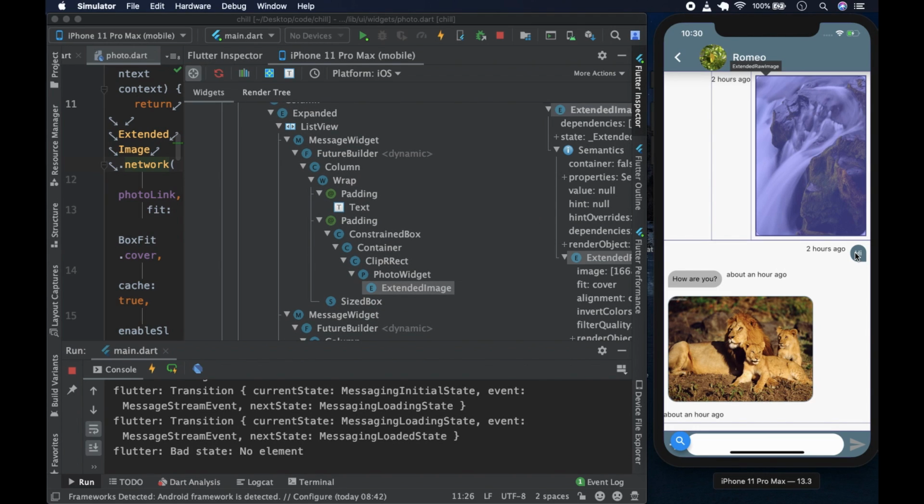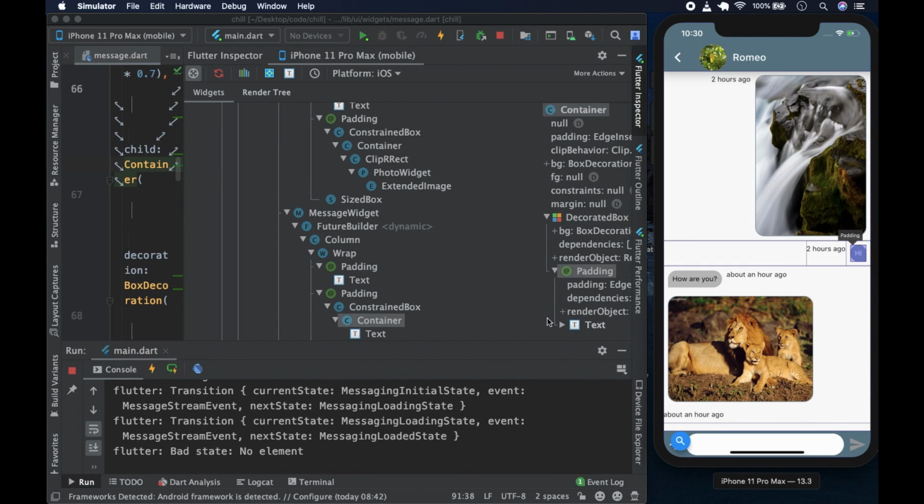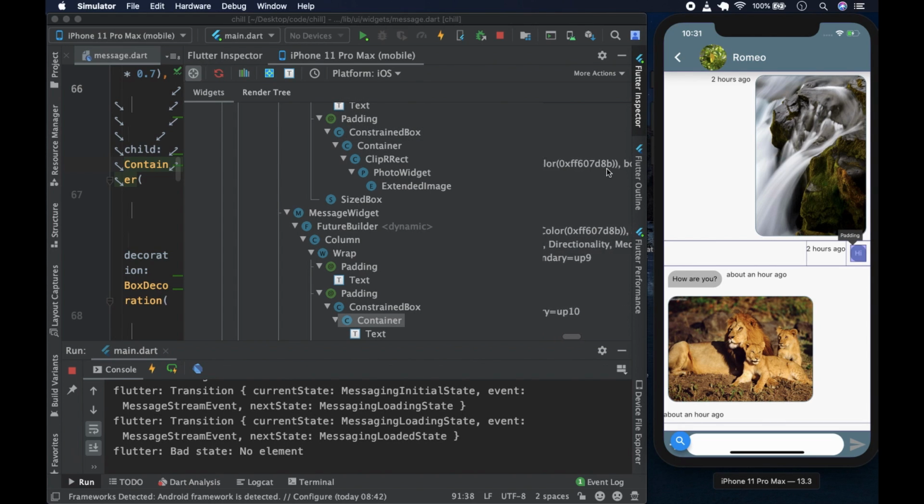If you click on this and then come back here and click on this, we find that this is a container, and we find out the information about the container. The padding is EdgeInsets.all 9.0, the clip behavior is none, the box decoration is color, primary value is that. I think it was blue gray, but when you convert the color into hexadecimal, it's this, right?